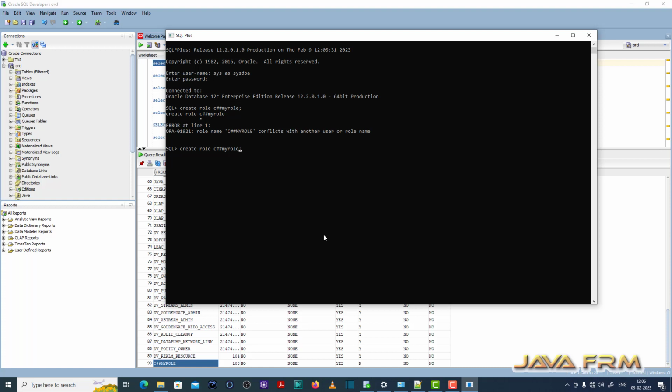Okay, so what I am going to do, I am going to create a new role which is not in the database. Okay, so create role C##my_role1. So this is the fix for ORA-01921 role name conflicts with another user or role name.